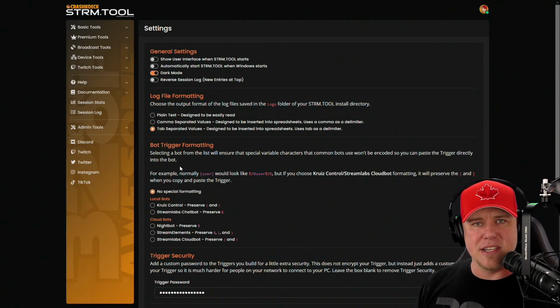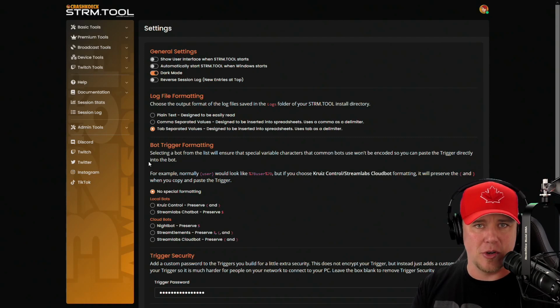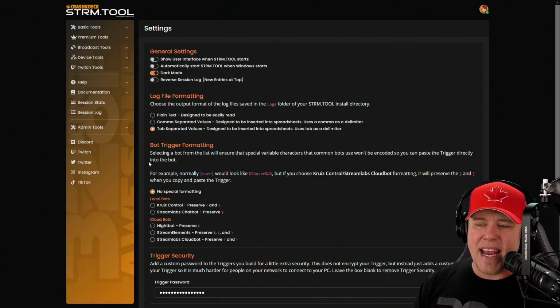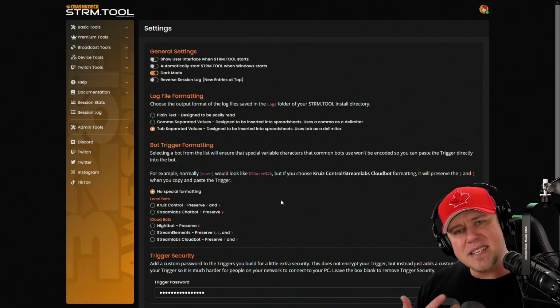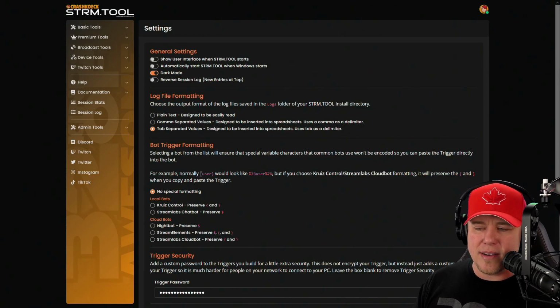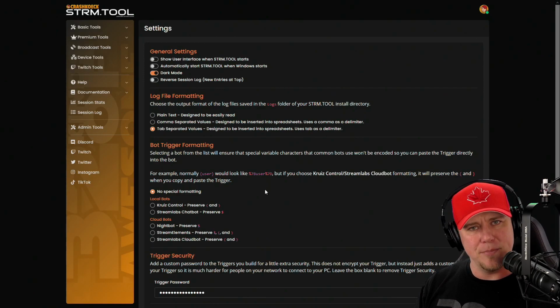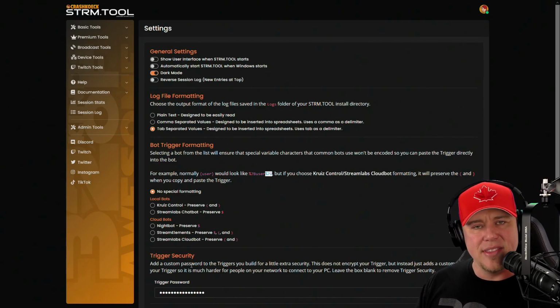Normally what will happen is STRM.TOOL, because of the URL encoding, the special encoding that it does for the trigger so that nothing gets corrupted, will change those to weird characters. For example, it changed these squiggly brackets to %7b for the opening one and the closing one is %7d. Now, if you're pasting this right into your bot, you want to preserve those brackets, preserve those variables when you build a trigger, right? You don't want to have to go in and edit it later and change all that stuff. And this is what this does.